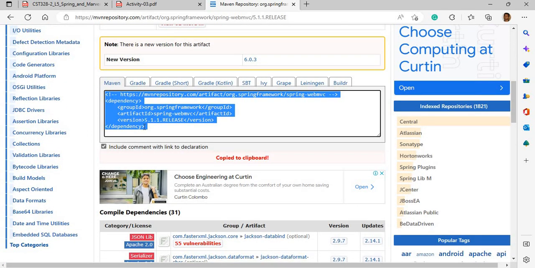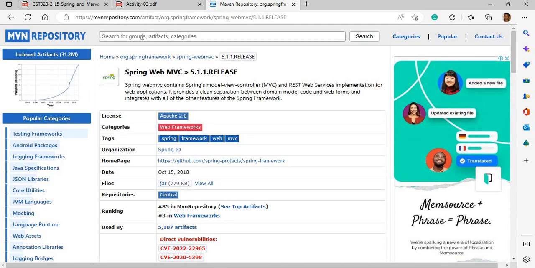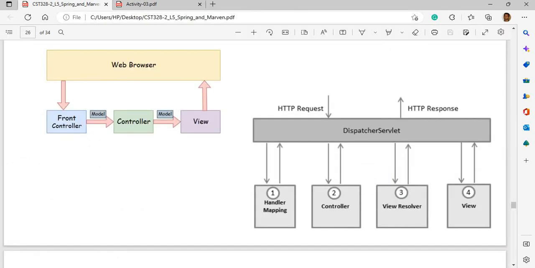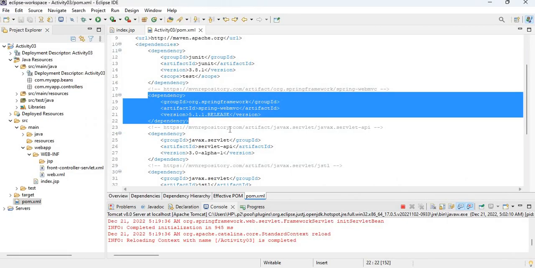So you can copy it and you can paste it. Likewise, if you need any dependency, you can go to this Maven repository and you can type it here, and after that you can copy it and you can paste it into the Maven file. For example, think that you are going to use this JSTL tag as a dependency, so then you can type JSTL here. So then you are getting the JSTL like this. So then you can select the correct dependency and then you can add it. Okay, now we added these dependencies into our working environment.